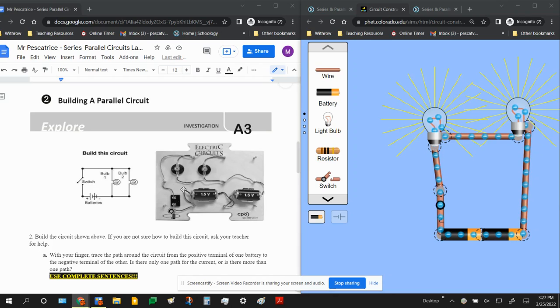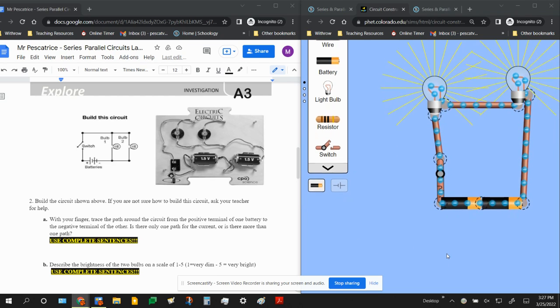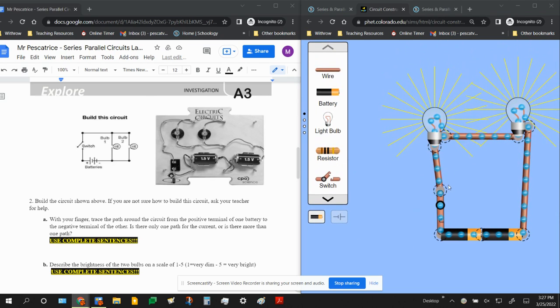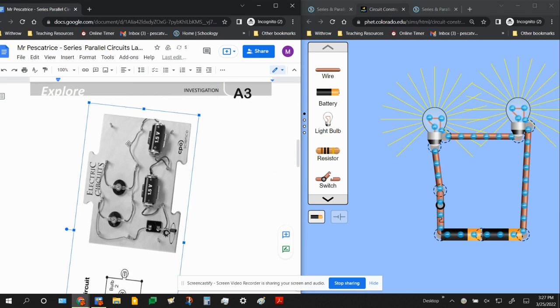So, building a parallel circuit. This one's going to look a little bit weird because we're not building it on the board, but building it virtually is just as easy. Okay, so you can do this two ways. You can scrap and start over. I am going to keep this almost the same, but I'm going to make it vertically, like if you were to rotate this picture like this, is how I'm going to make it.